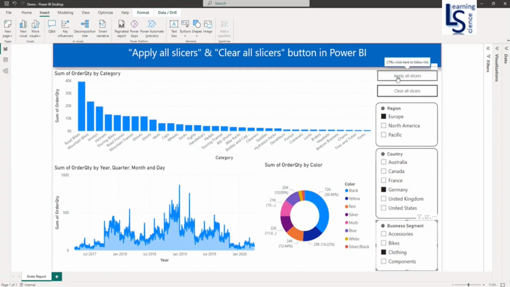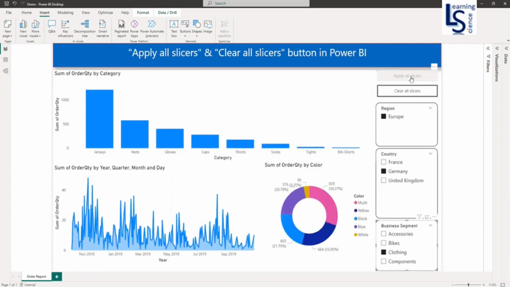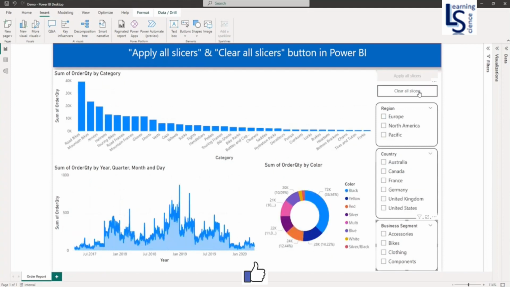Now let me click on Apply Slicers. If you are using Desktop, you have to press Control and click on the Apply Slicers button. And if your report is published on the Power BI service, you just have to click on this button. So let me click on Apply Slicers. You'll notice whatever selection we have in the slicers, it applies to all the visuals. Similarly for Clear All Slicers, if I click on it, it clears all the selections.